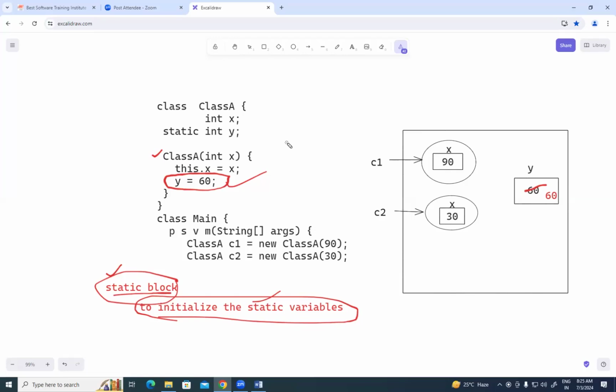then there is no memory created or allocated for the instance variable. Only memory will be created for the static variable, but not for the instance variable. Did you get all these points? Yes, sir.